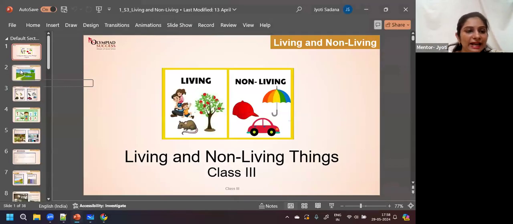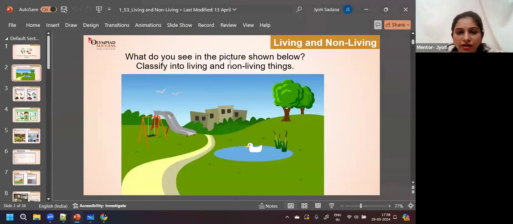Now let's see a few slides based on it. This is living and non-living. Now there's a scene in a picture here, and you have to tell which things in this picture are living and which are non-living. Quickly type in the chat box. Write L for living, write NL for non-living. Write down in the chat box.